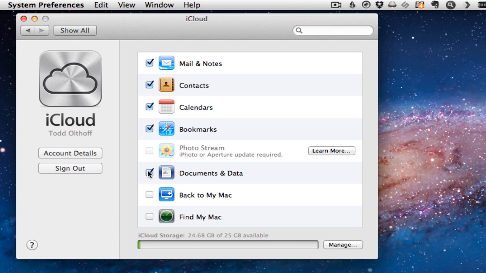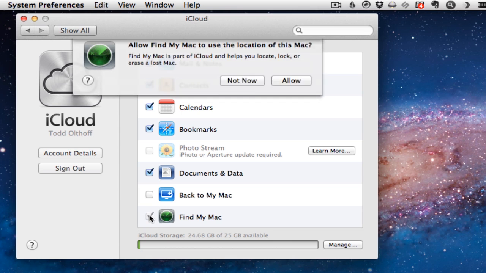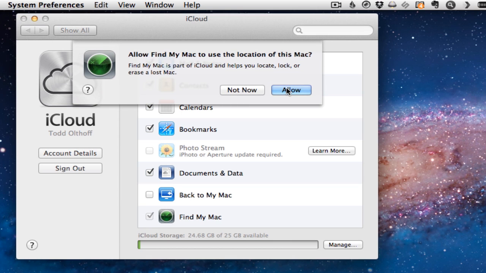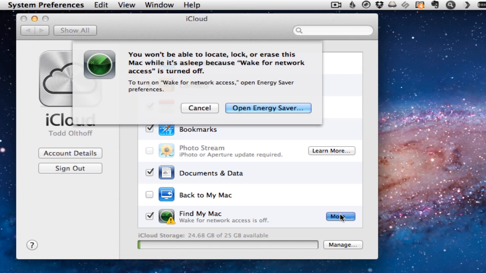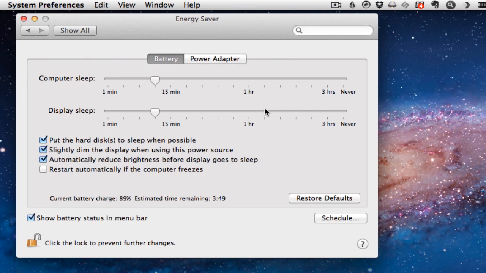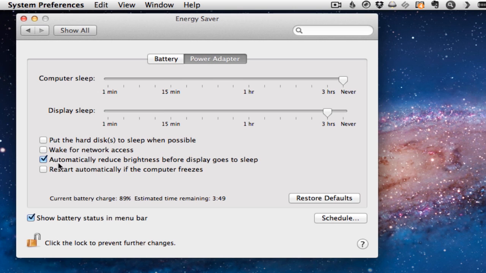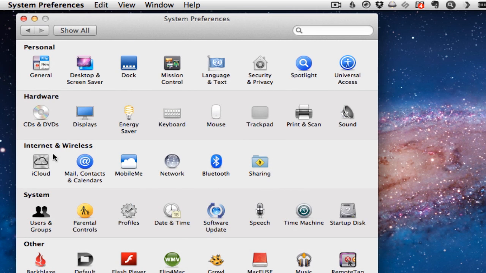So I've checked the documents and data so that that's backed up. I'm also going to check Find My Mac. And so it asks if you want to allow it to know what your location is, and I say yes, and you can see the Wake for Network Access is off. So it allows me to go more, and I can open the Energy Saver pane and make sure that I've got it set for automatically waking. So Wake for Network Access, I can go ahead and set that.